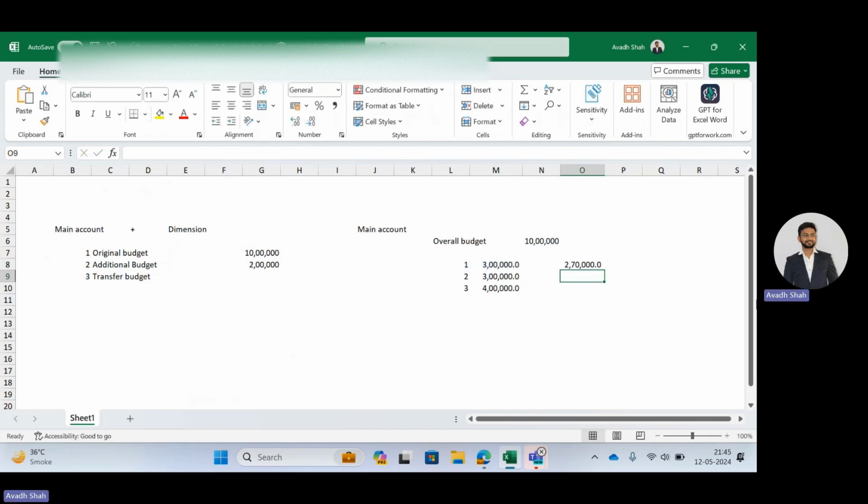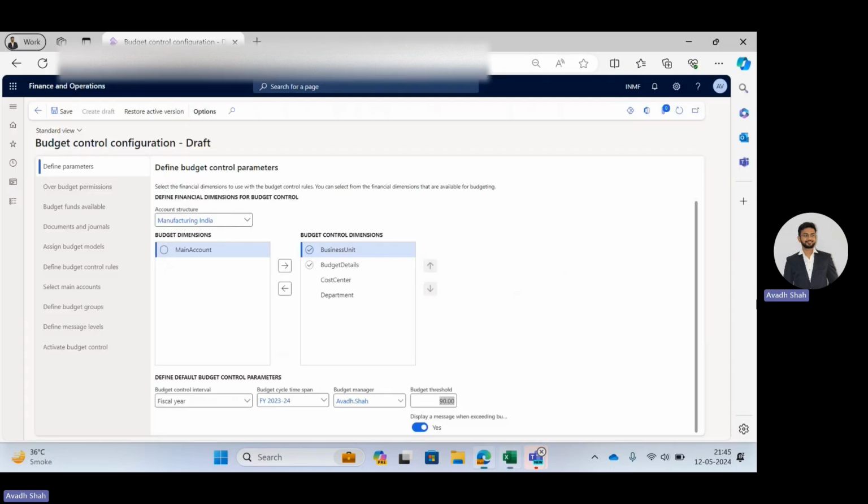So right now I have used more than 2,70,000, but less than 3 lakh. So it is more than 90%, but I have not crossed 100%. So the system will give me one message that you have crossed 90% of the budget, but we are allowing you. It is not an error, it is just a warning message that you have completed 90% of the budget.